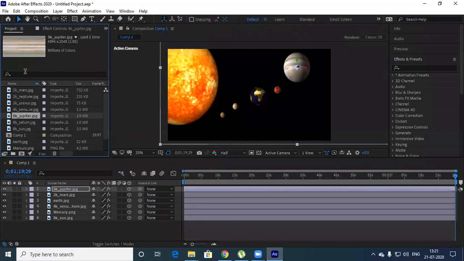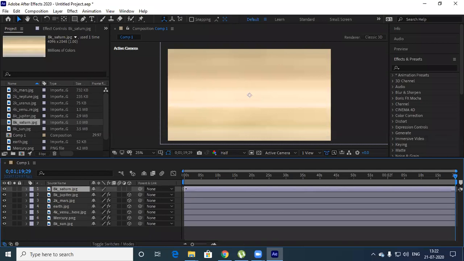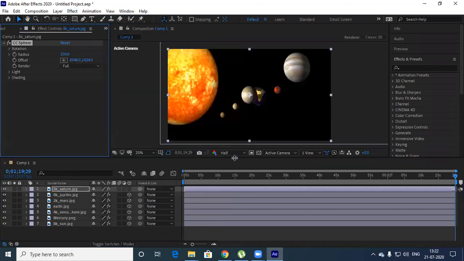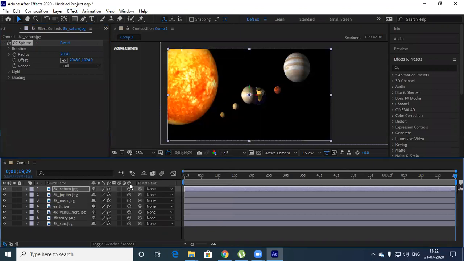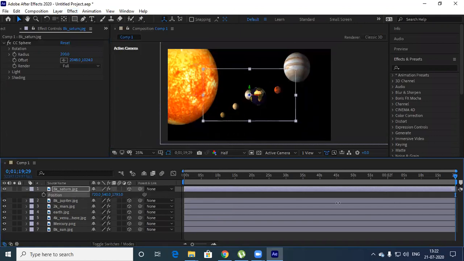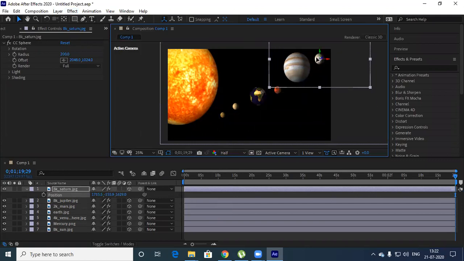Similarly, after Jupiter, you need Saturn. Regarding Saturn, there is a ring. We are not working on any ring now. Control Alt F, fit to screen, effect. Whatever tool we have taken shows here also, so you can take that CC Sphere. Position X, Y, Z. This should be behind Jupiter, and it comes here. Let it go like this. Okay.